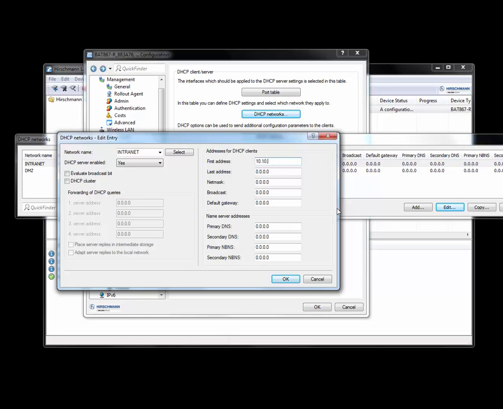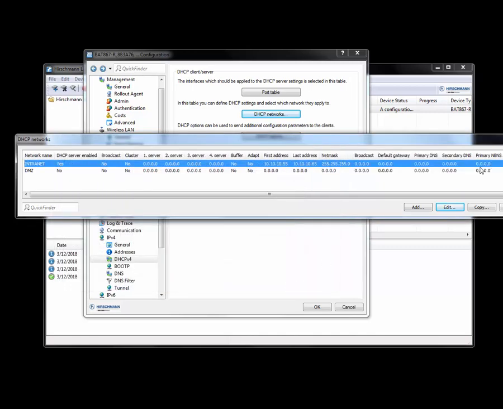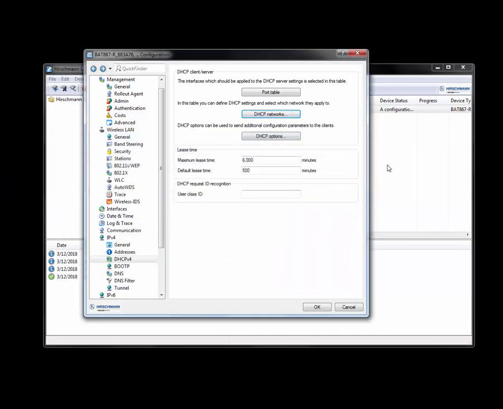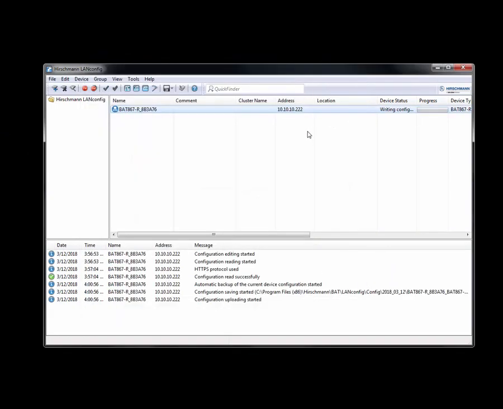We'll keep it on the 10.10.10. We'll start off with a 55, and its last address is going to be a 10.10.10.65 with a 24-bit subnet mask. And in this case, we don't need a gateway. This is a standalone network. And we're going to click on OK. Going to click on OK over here. And we're going to launch this. So we're going to click on OK.